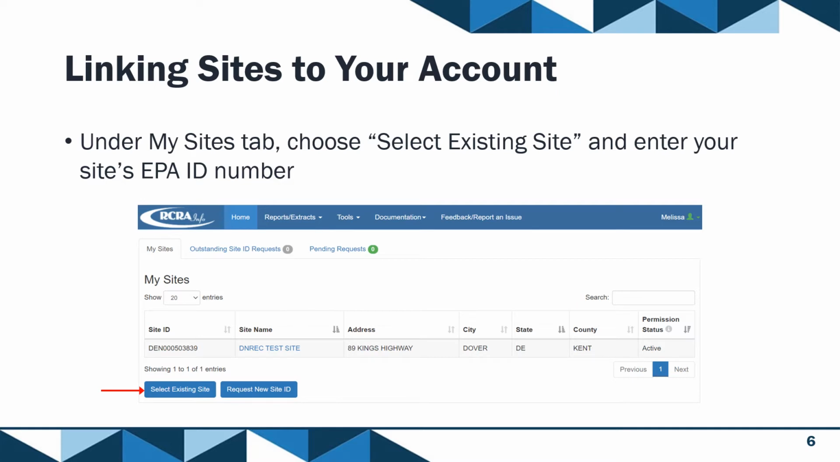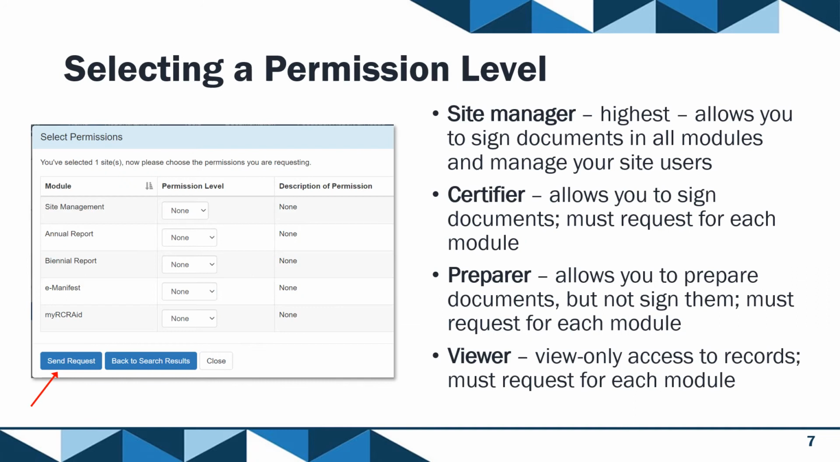But once you've created an account, the next step is to link your sites. You'll select Existing Site and will be prompted with several search options. You can search by site name, address, or EPA ID number. I find it easiest to search by EPA ID number, but if you don't have that handy, you can search by one of the other fields. Once you've selected a site, you'll need to select a permission level associated with that site. The highest level of permission is the Site Manager permission, and this allows you to sign documents in all the modules in RCRAInfo and manage your site users.